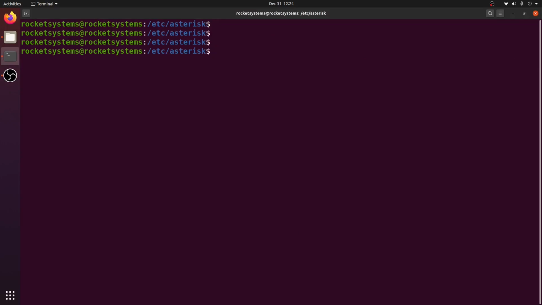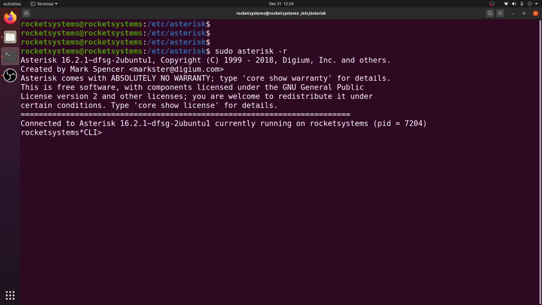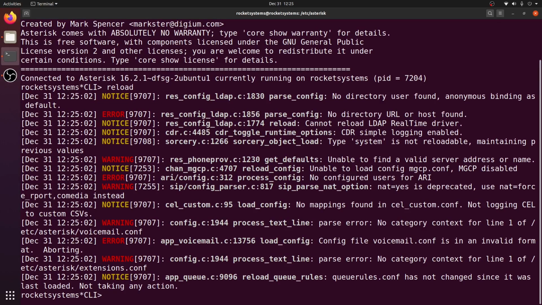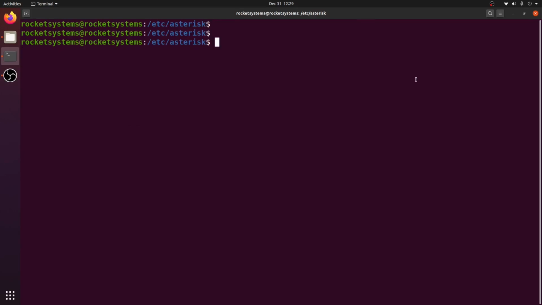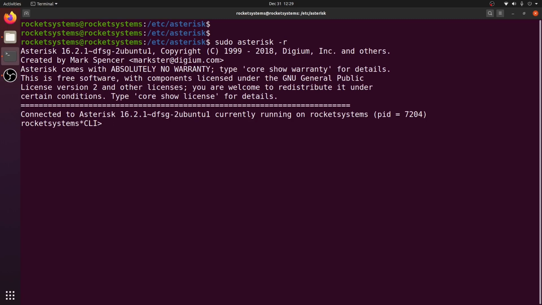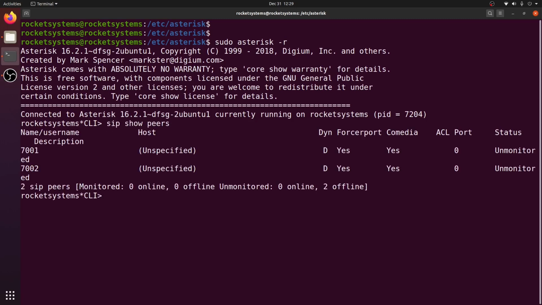Now what we need to do is we need to reload the Asterisk. So we'll again start the Asterisk. And simply we will type reload. Now after reloading the Asterisk server, we need to check whether the clients have been added or not. So for that, command is sip show peers. Now using this command, we can list down all the clients we have added.